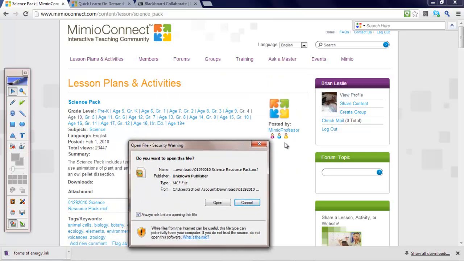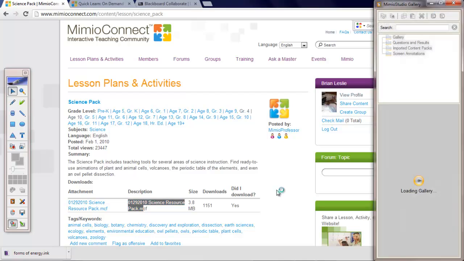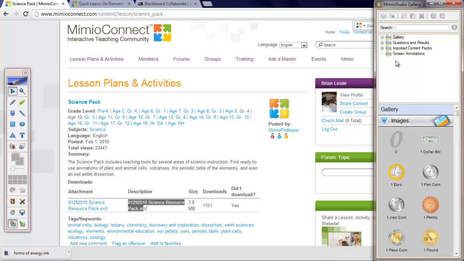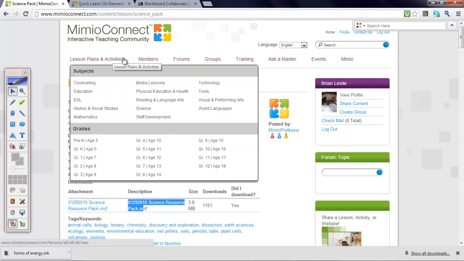So there's a couple of things that you could do when you download it. You can immediately put it right into your gallery, which is exactly what it's going to do. But if you're saving this on your P drive, you're going to have to do a little bit different step, and I'll show you exactly how to do that in a little bit. There's a couple other things I wanted to show you on Mimio Connect.